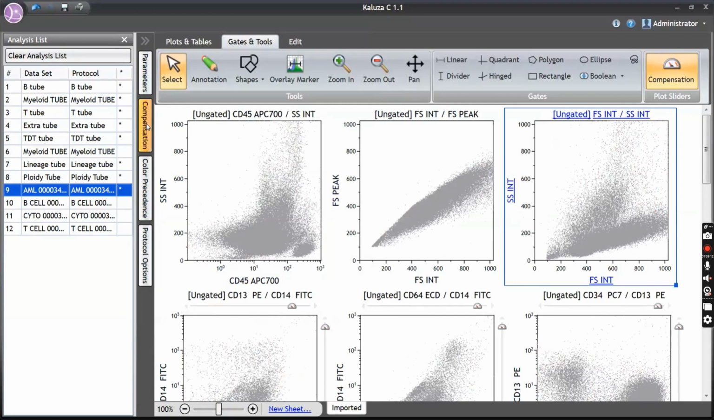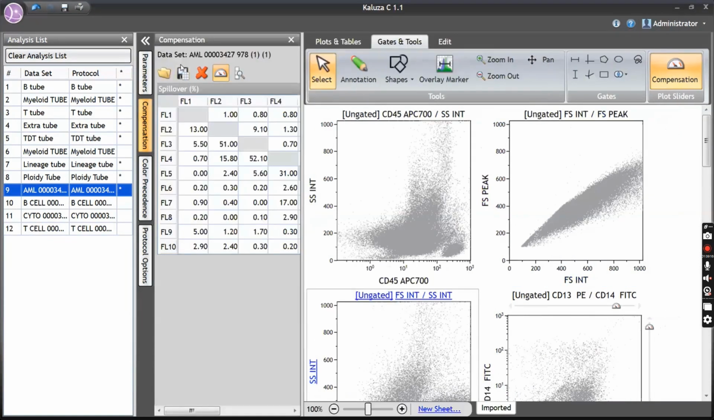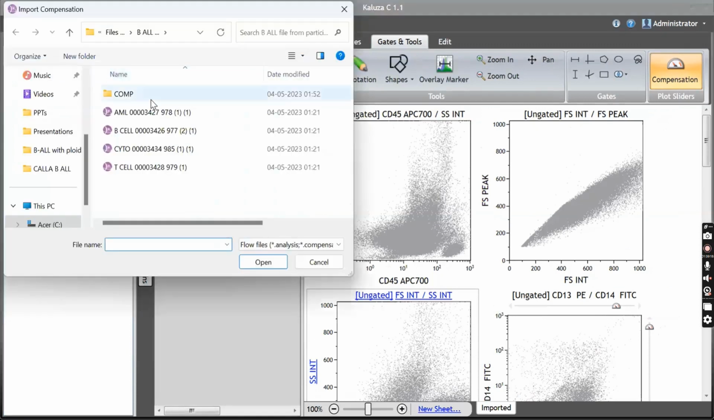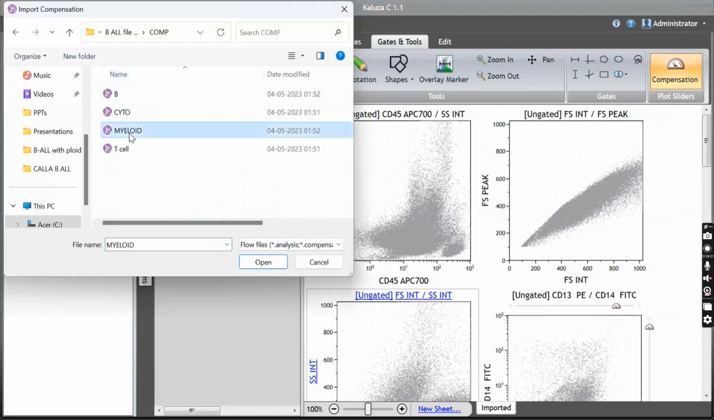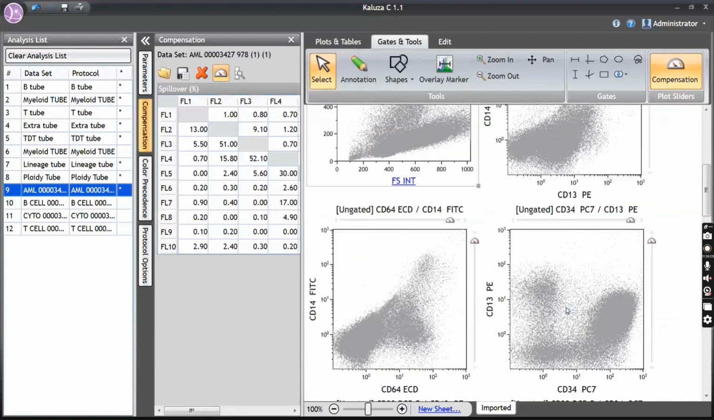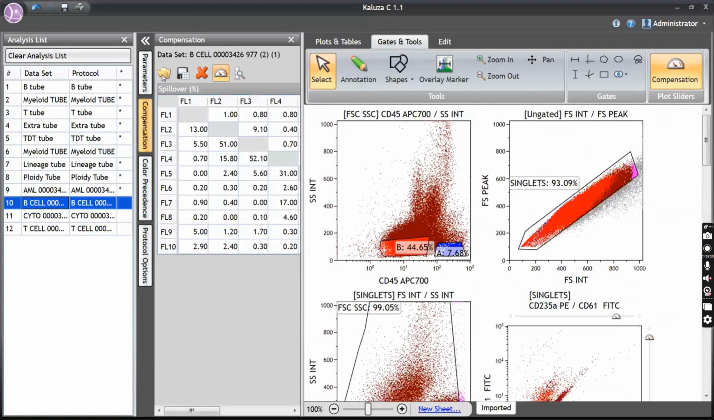So I have a compensation matrix for this. Yesterday I did it and kept it ready, so I'll just import that. So this is the AML tube. Okay, now the compensation is adjusted. Similarly for the B cell tube, I'll import the compensation.